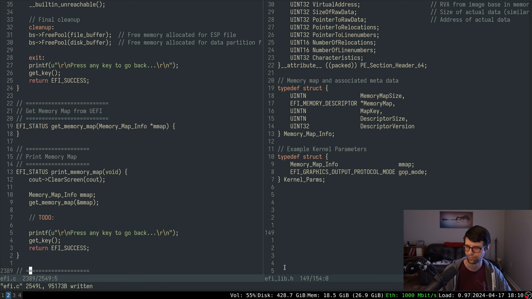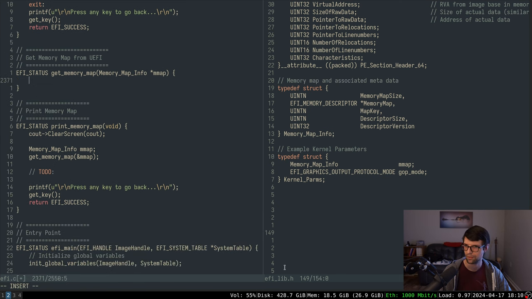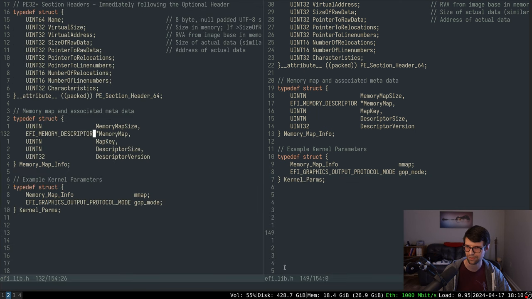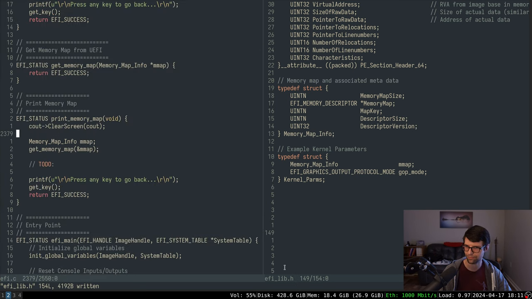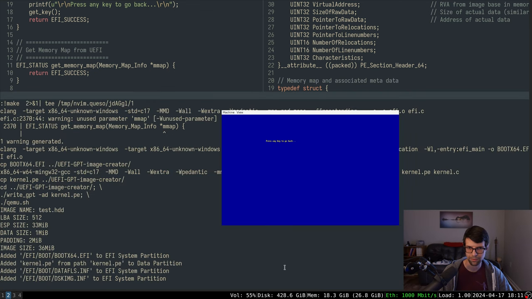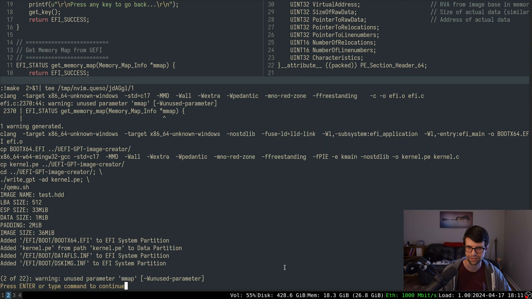Okay. And right now this will just return success and do nothing. So it'll just say press any key to go back. It won't do anything. That's what I'm hoping. UEFI memory descriptor needs a semicolon. So it's in 132. Here it does. Okay, yeah, these need semicolons because it's not function parameters. All right, so print memory map does nothing, says press any key to go back. That's what I wanted.